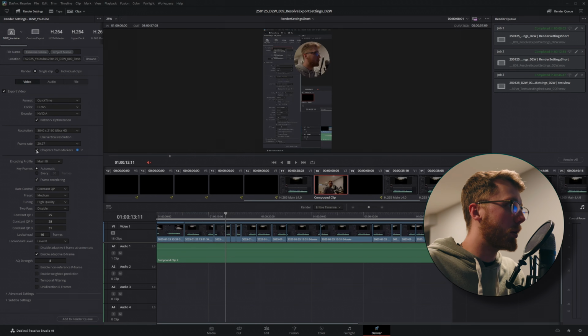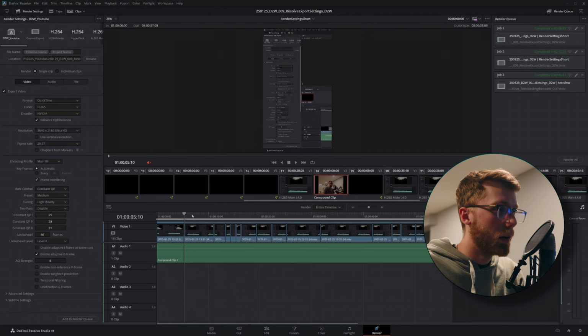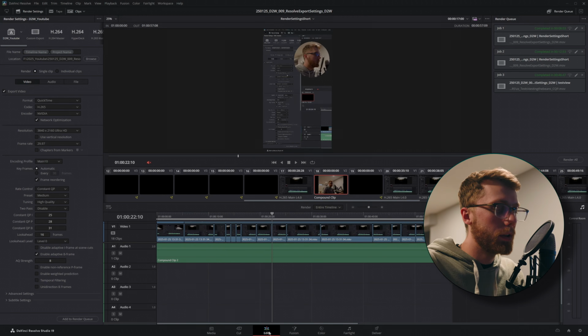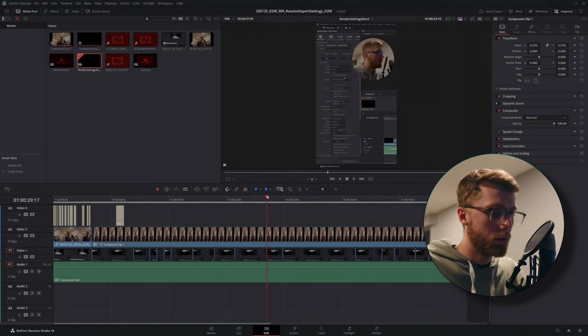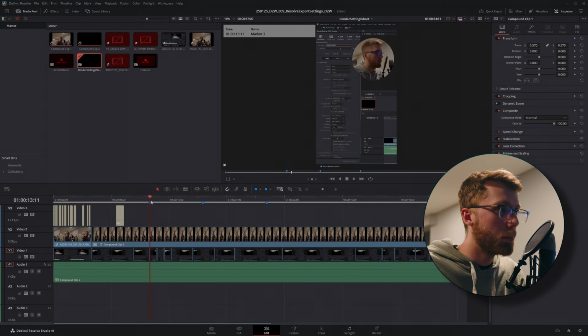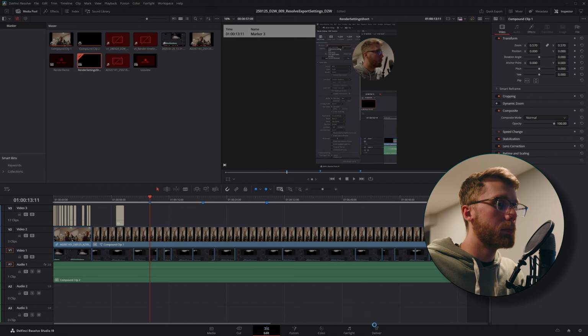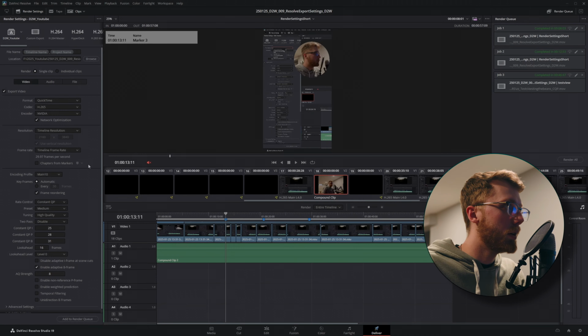And then chapters for markers. Now, if you take the time and set up little markers in your timeline, we'll just go here to show this. If I do timeline here, marker here, and then these are different sections of my video, I go on the deliver page, and I say chapters for markers, and I want the blue ones.